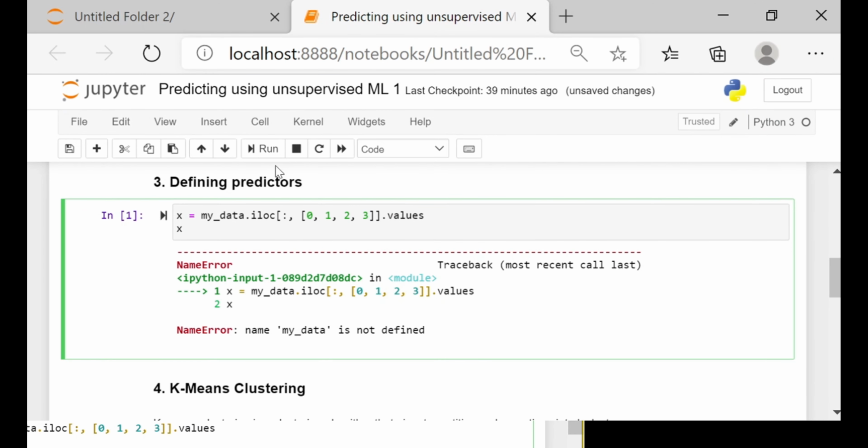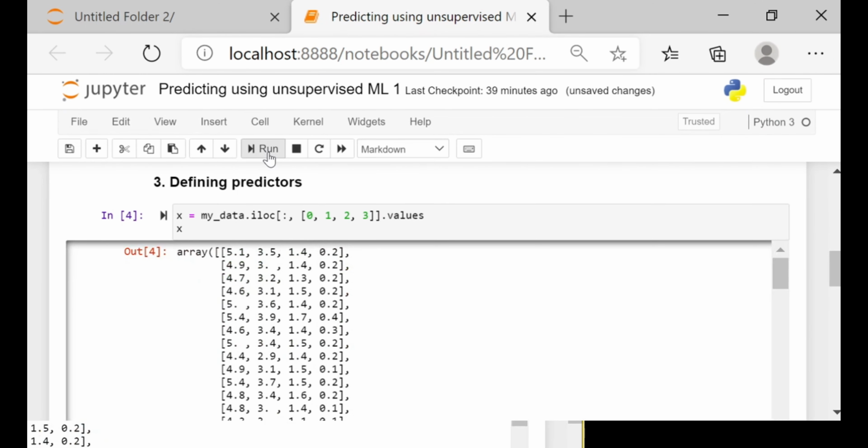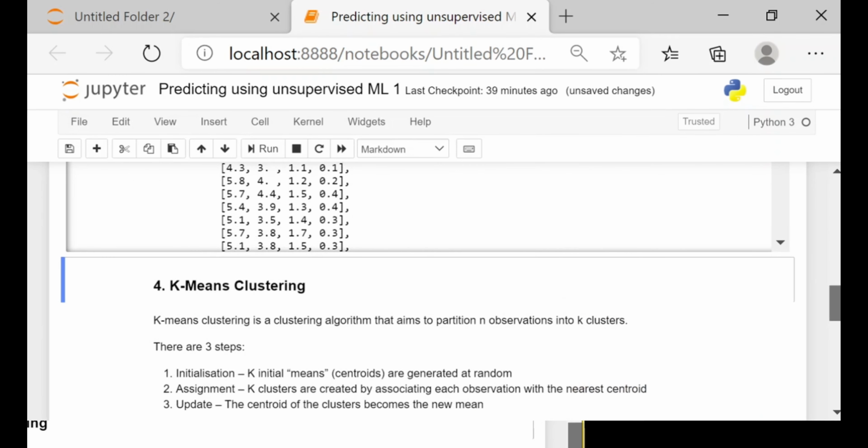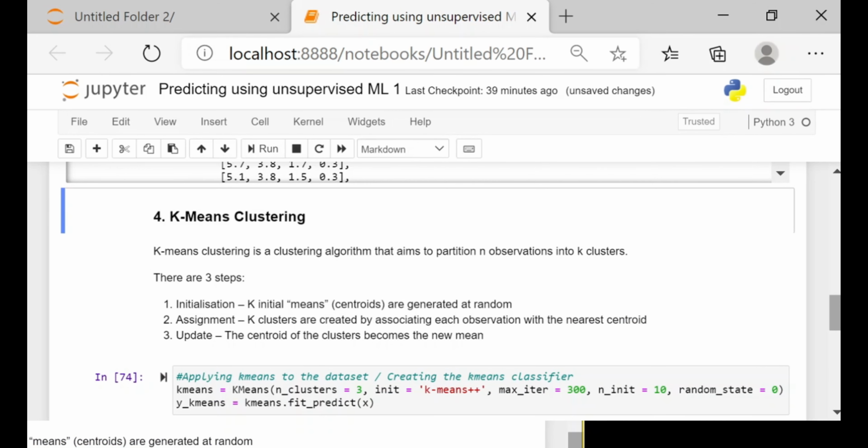So here I can show you the result. This is the result of the data. So we don't have the last column here. The fourth step is performing k-means clustering. It is very simple, so I'm describing it to you in a very simple way.